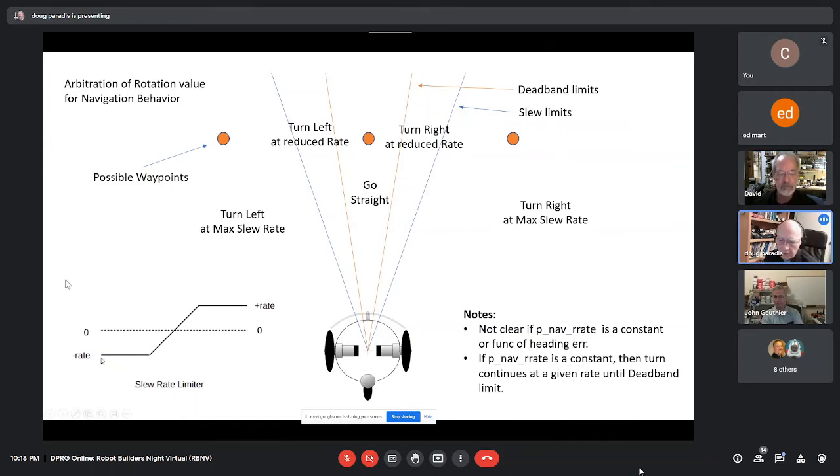Okay, so here's the graph that you presented. And you have an area in between where it looks like it has a linear slew rate till you hit the limiter. So what I assumed was that between the deadband limit and this, if the turn is greater than what you need, then you're going to be linear, and then out here you're going to be slewed, at the max slew rate.